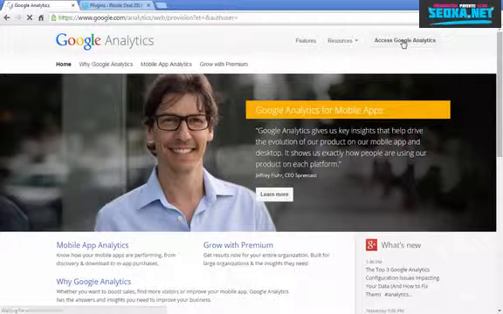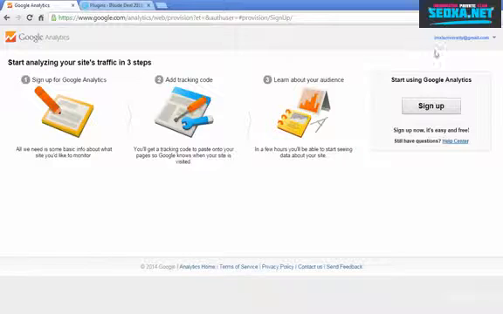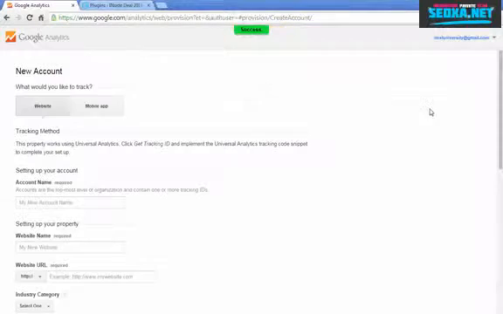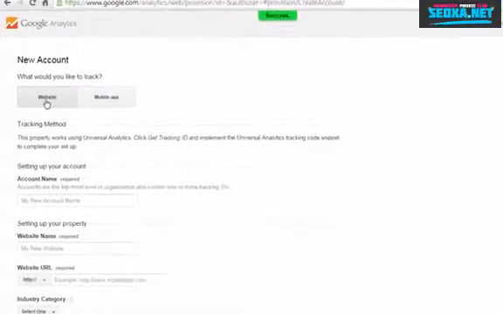So once you're on the page, click Access Google Analytics. If you have a Google account already, you're probably already signed in. And then at that point, you would just click Sign Up. If you don't have an account, you would create one and then you'd go back to the same screen.